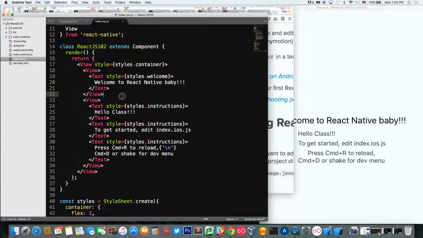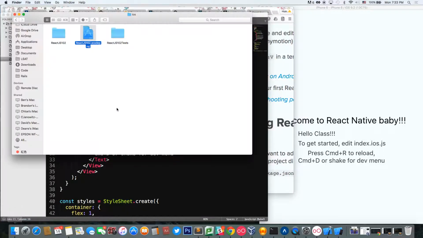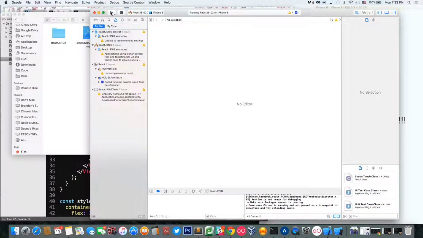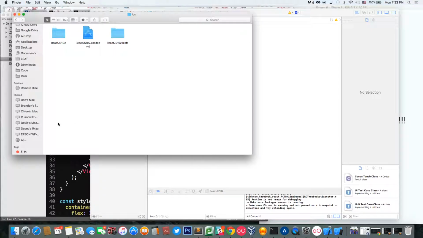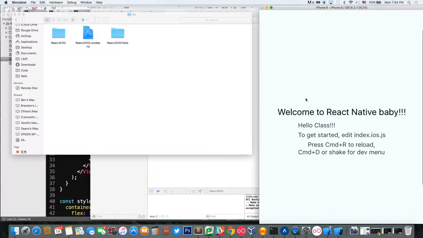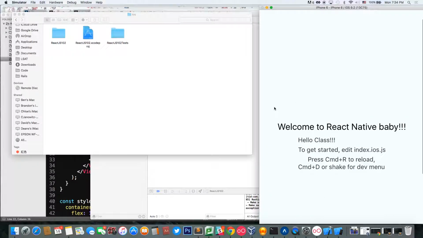Okay. How do you run your code? So there's a bunch of ways. The easiest way is to go into the iOS folder and then double click this Xcode, and then just hit play here. And if everything's not buggy, then your simulator should pop up and give you this screen.